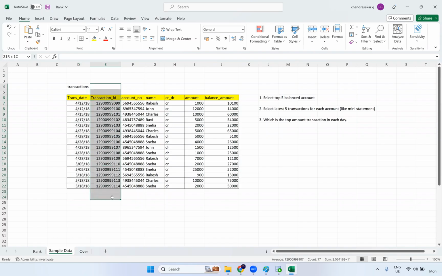Each and every transaction across the entire project, we will generate a unique transaction ID. It is a unique ID, it will not be duplicated. Each and every transaction will get a unique ID. A sequence of numbers will get generated.